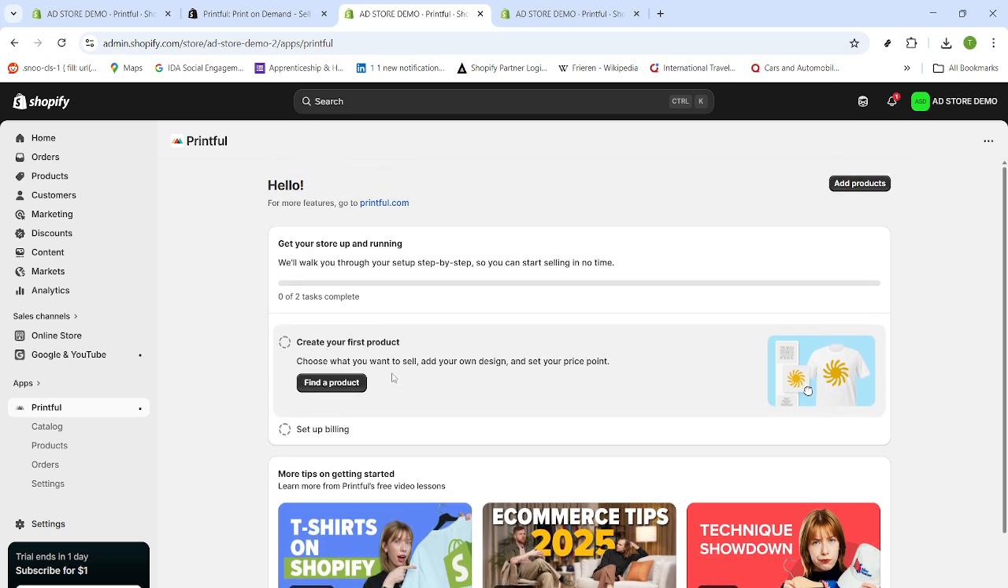You can now confidently move on to creating products and managing them within the Printful app, knowing everything is properly linked to your Shopify store.